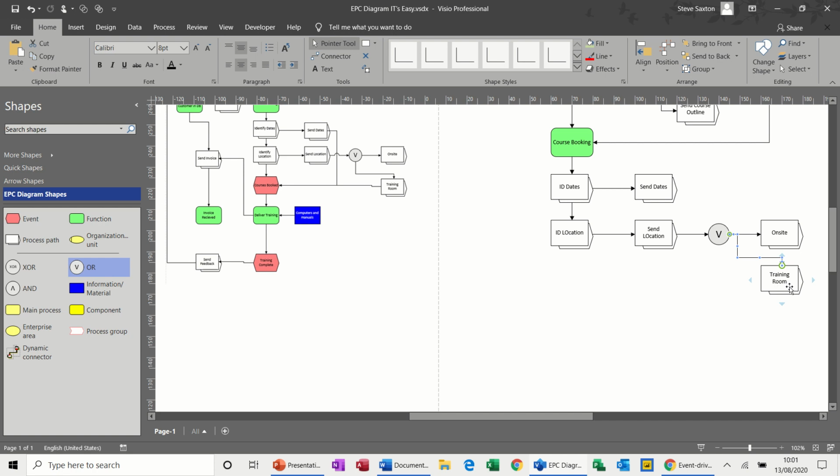And then from this one, I need to come back across. So after I've done identified location, I need another event, which is going to be deliver training. Sorry, I'm ahead of myself. Course booked. Course booked. And then underneath that, it's going to be deliver training.